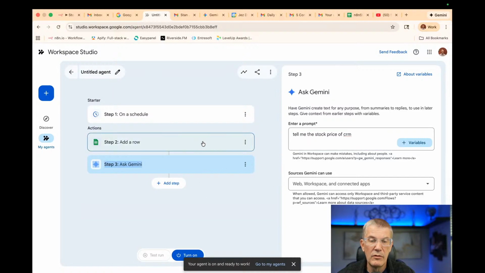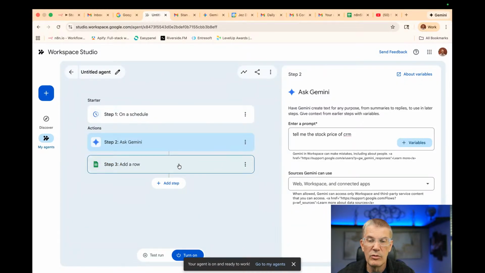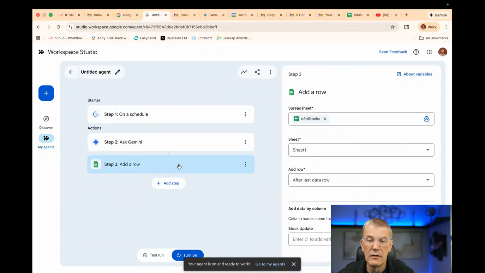All right, now let's move this. Let's see, move that up 1. Okay, then we're going to add a row. All right, so let's see over here, variables. We're going to add it to there. So that should tell me the stock price of Salesforce.